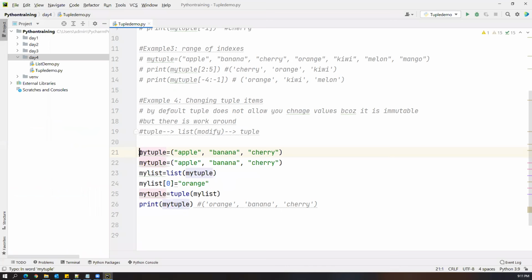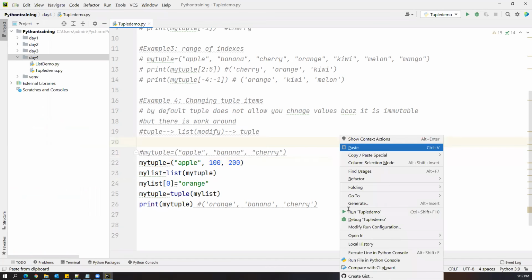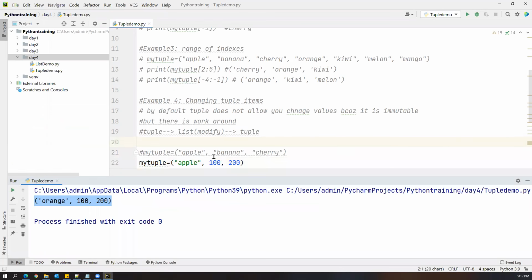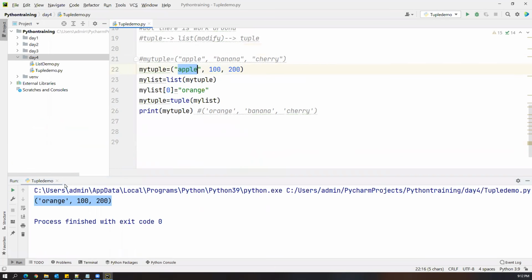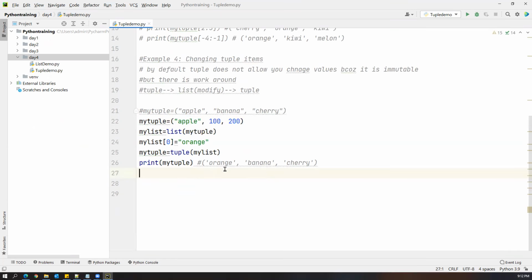So let me just show you this. Let me just put different values. Let's say here I will put a number, and here I will put another number. So a combination of string and two numbers are there. Now execute. So it is the same again. Only the first value has changed, and the rest of the different data type values we can store. So all collection types are allowed to store different data types.